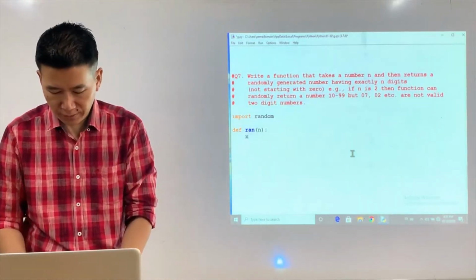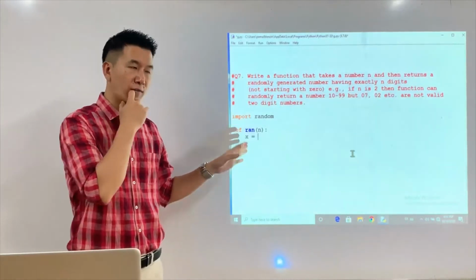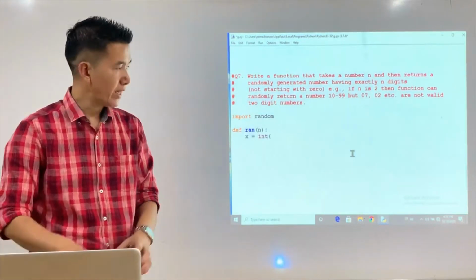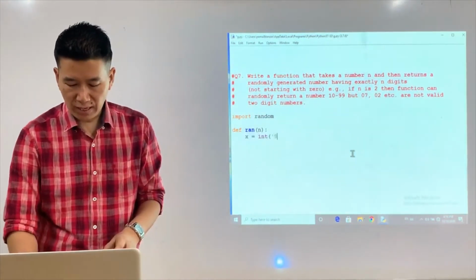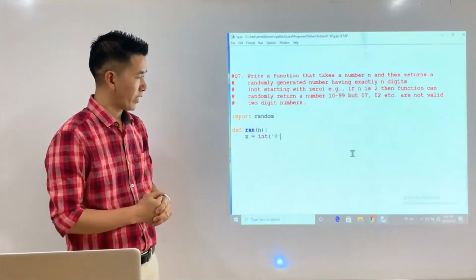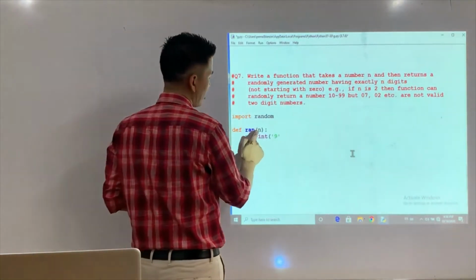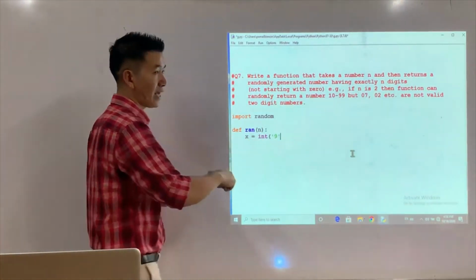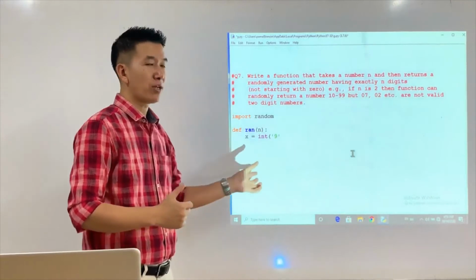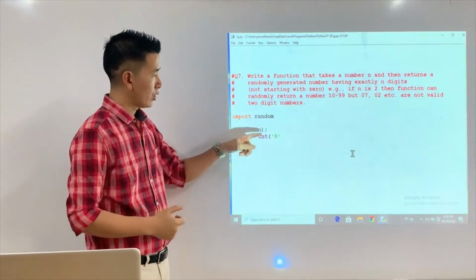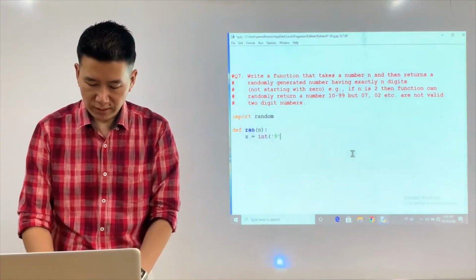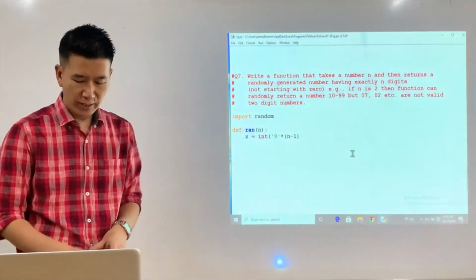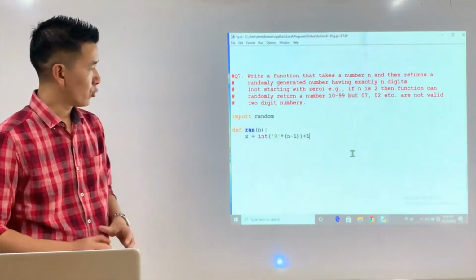So how do I generate the x, or the first value? How about writing int, okay? And then you have 9 as a string. Now let's say if the value of n is 2, I need to have the value of x as 10 and y as 99. 10 will be the smallest and 99 will be the largest, right? So how about writing this multiplied by n minus 1, okay? And then I add 1 to it, right?